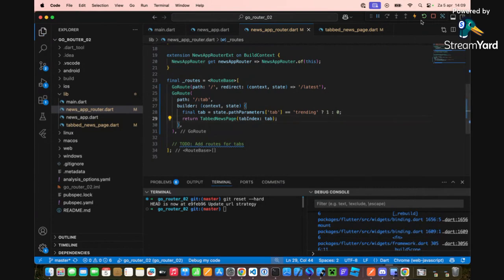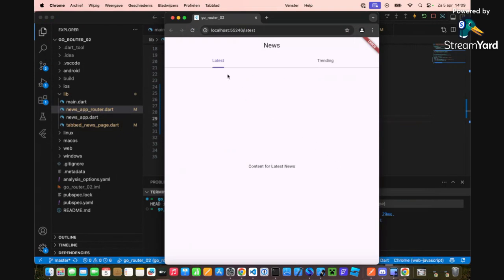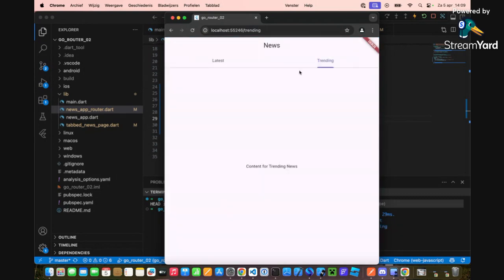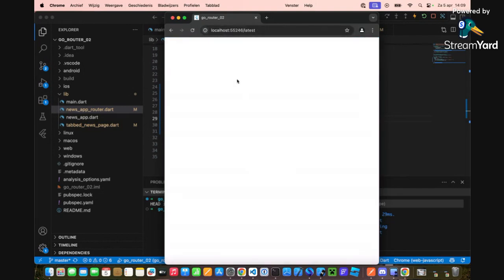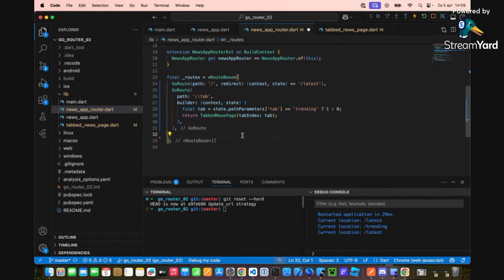So we can restart, take a look at a project, and you will see that it starts with latest, but we're now also able to deep link into trending, and you will see that it starts the app with trending. You can also go back to latest, and you'll see that it ends up here. Oh, great. That's the first part. We're already able to deep link into this.